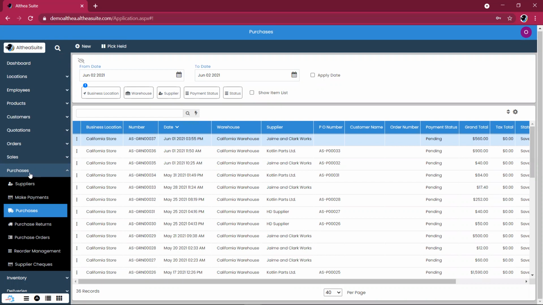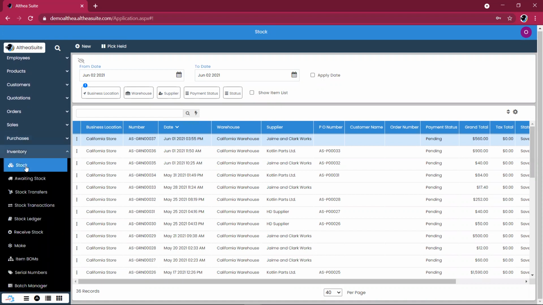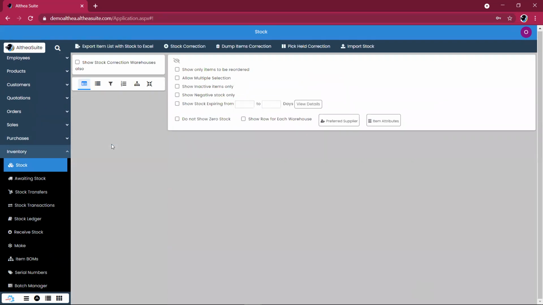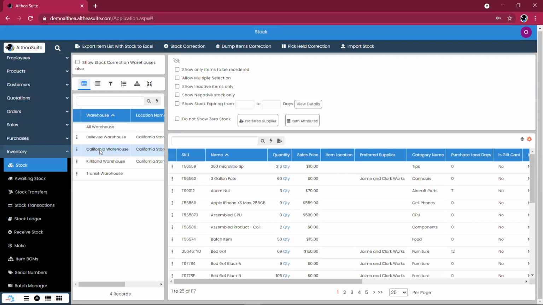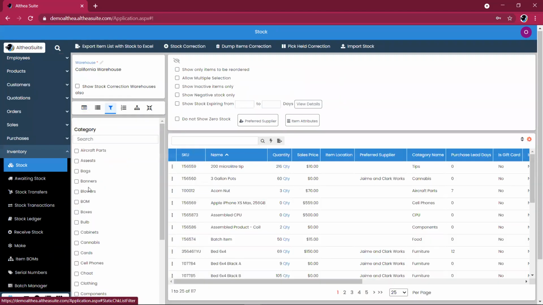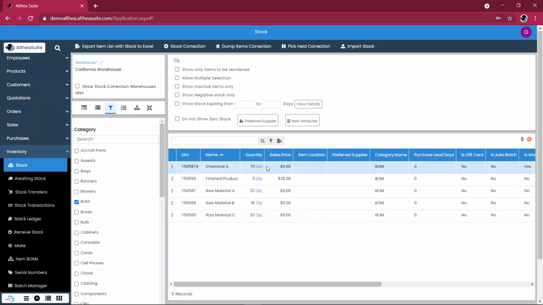I can now cross-check the stock quantities by heading over to the inventory module. As soon as the purchase happens, immediately the stock also gets updated in the warehouse. So this was the warehouse. And if I check for my product, I see chemical A has been added for 70 pounds. So this is how I'll be able to add a purchase.